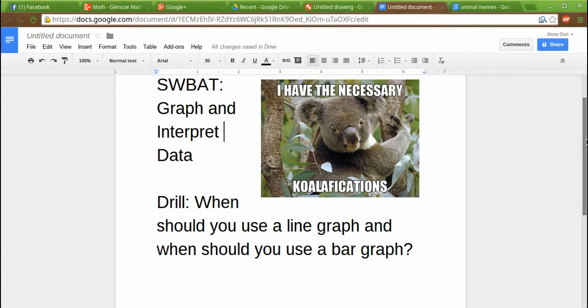So let's go back and review what we already know about interpreting and organizing our data, and that is line graphs and bar graphs. So today's drill is, when should you use a line graph and when should you use a bar graph? Now the answer is, if you remember, we use a line graph to show how something changes over time. Remember, we talked about how businesses often use line graphs to show how much money they may have lost or gained over the course of a year. Remember, they often look zigzaggy. And a bar graph we use to help compare and contrast two data points. We're comparing two different things.